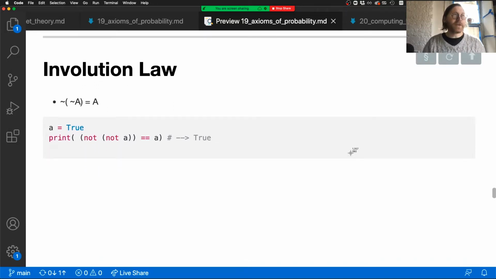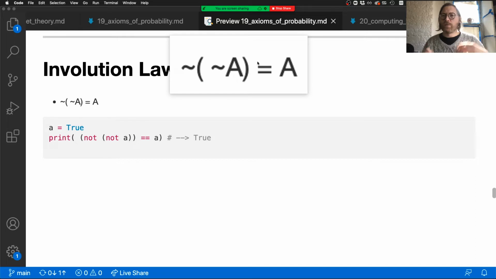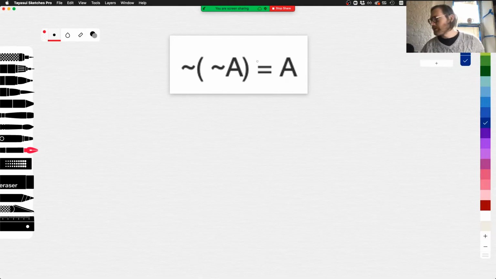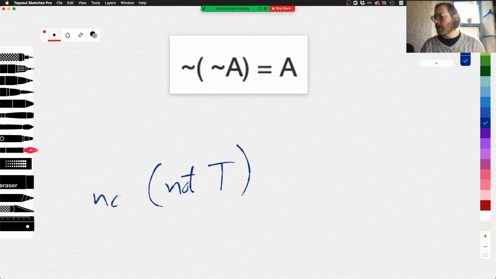This one's pretty obvious, I think, as well. So if A is true, then not, not true, right, a double negative, just leads to an elimination of the negative. So not not true is just going to be true. And if we want to be exhaustive about thinking about this in terms of Python, well, not true is false, right? And then not false just equals true.